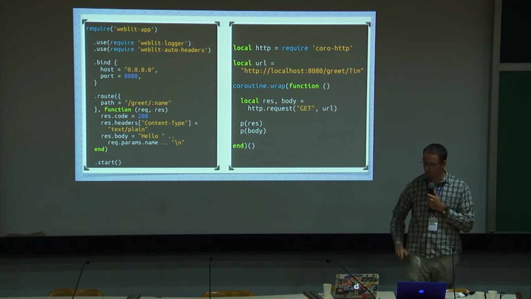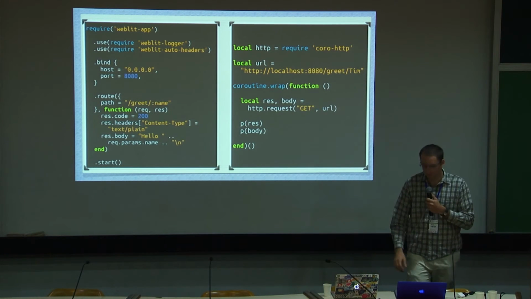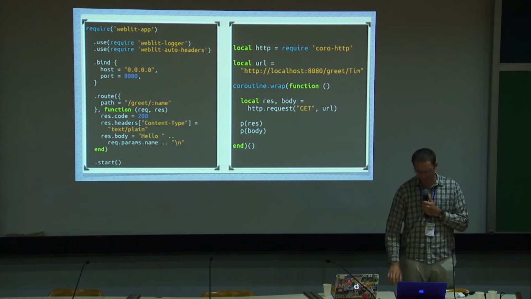But you don't have to use all the abstractions that Node invented for JavaScript because they don't make sense in Lua. The languages are similar, but not that similar.